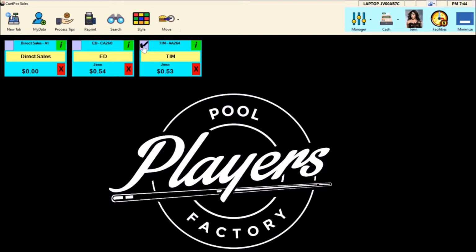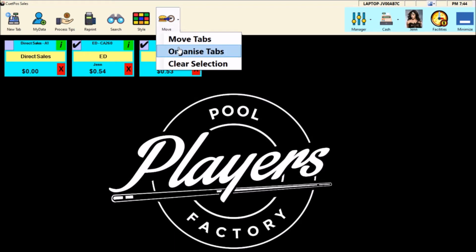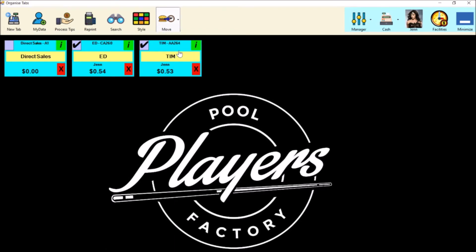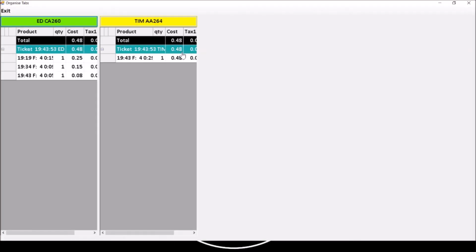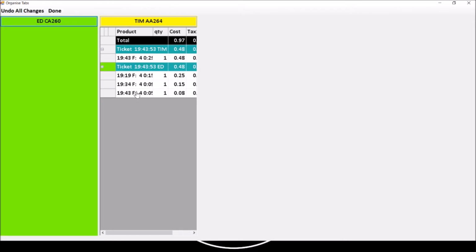So I'm going to click the lavender box on both, and then I'm going to click Organize Tabs under the Move icon. And this is all touchscreen, so it's pretty easy to use. At this point, you can touch and drag, or you can click and drag. You hear me clicking because I'm not using a touchscreen at the moment, but you can hold down and move Ed's pull time over to Tim because Ed won.